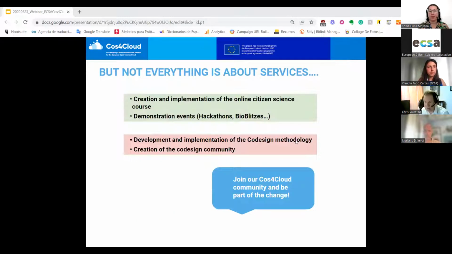But not everything is about the services in Cos4Cloud. All our work is aimed to develop these services, but it's not just about the technological development. Surrounding all these services in order to co-design them and to test them, etc., we have created an online citizen science course. We are doing these demonstration events. We have developed this co-design methodology, etc.